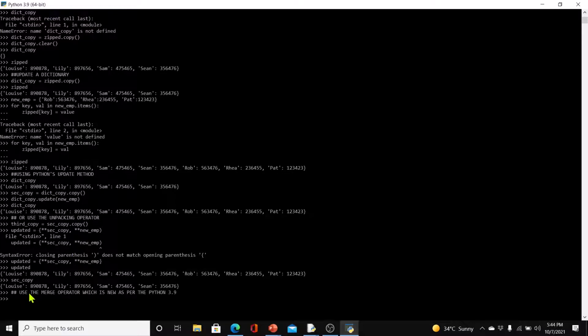There's yet another method, okay? So here we could see, let's just call it merged equal to sec copy merge, that's the operator, new emp. Okay, and then if you look at merged, you would have the merged dictionary.